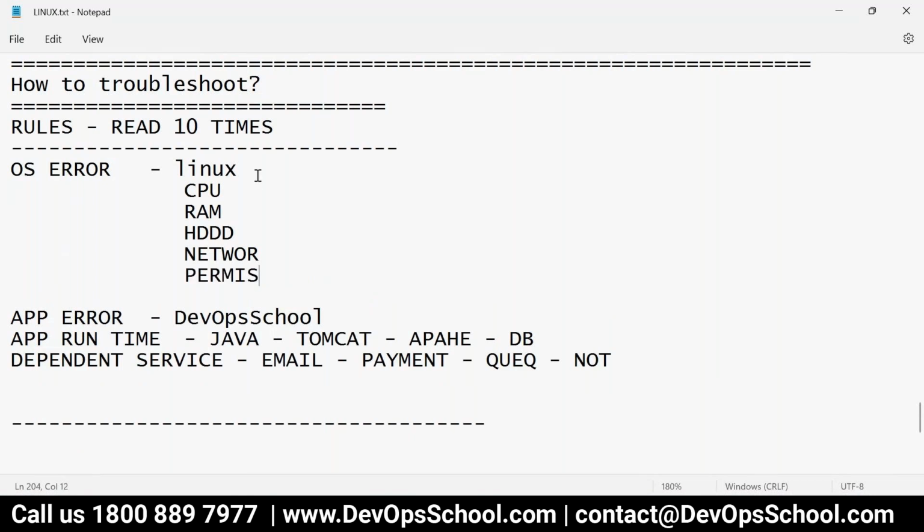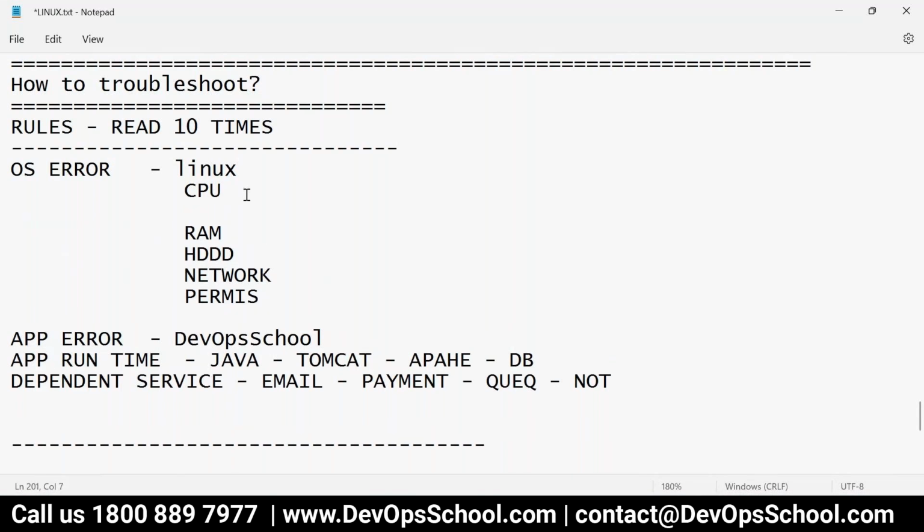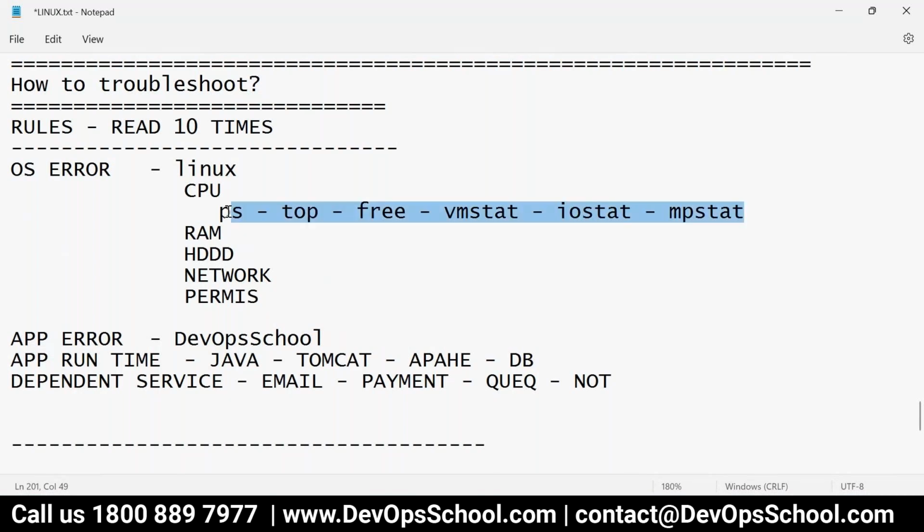So again, you play with your mind. OS, CPU, RAM, hard disk, network, permission. Now you immediately recall, oh, this command: ps command, top command, free command, vmstat command, iostat command, mpstat command. Immediately you will get to know, and these are the commands I ask you to practice in the starting of the sessions.